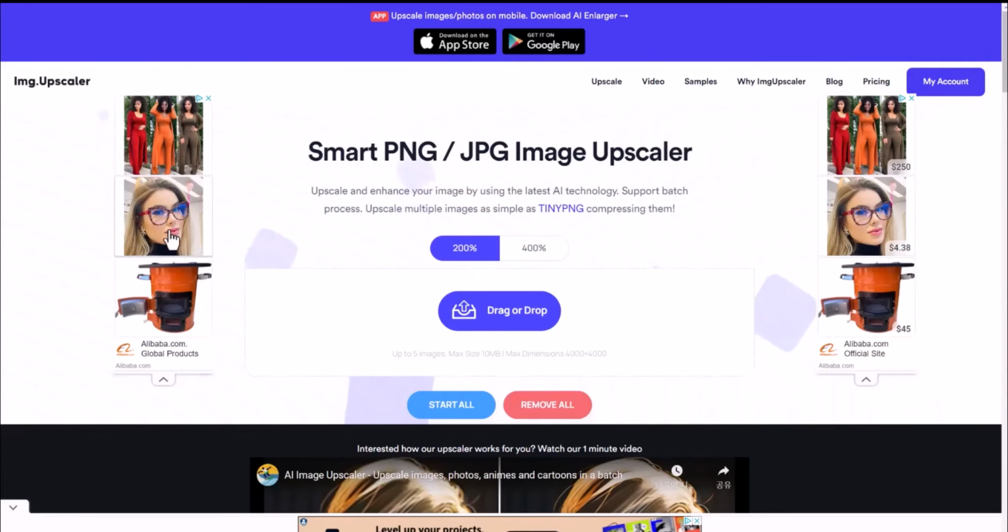These advertisements are everywhere and it's kind of annoying. So I was about to refund this software, but I was kind of stunned. This Image Upscaler works really well. So you can choose two different options, 200% or 400%. So I'm going to choose the 400%.